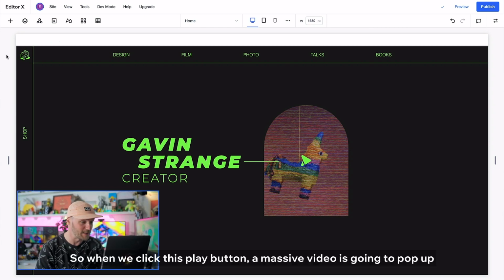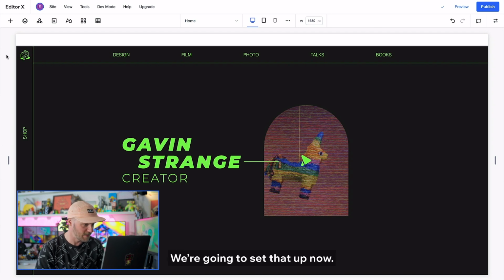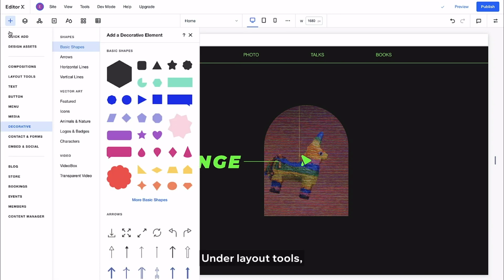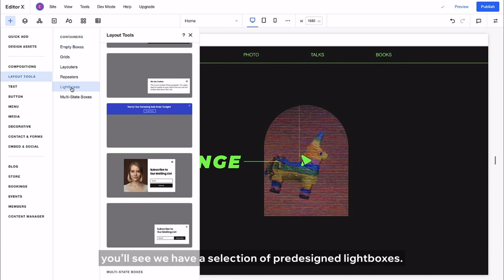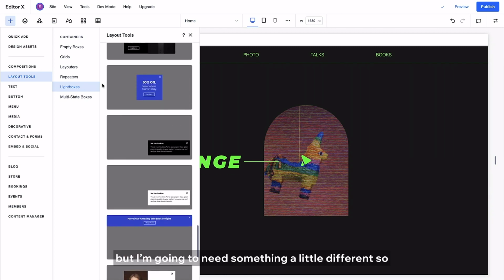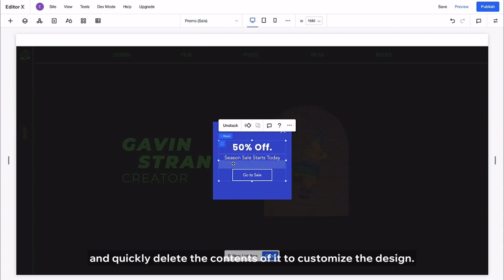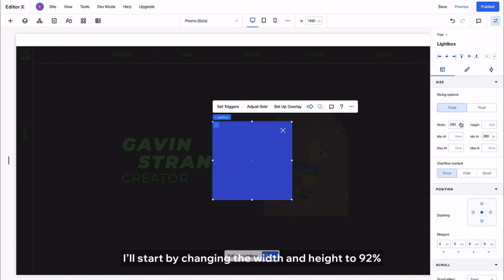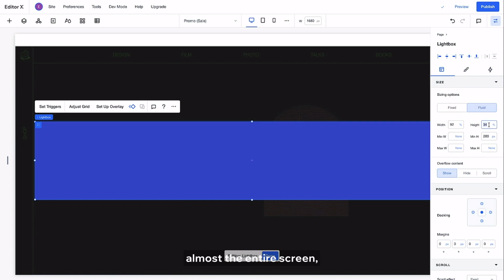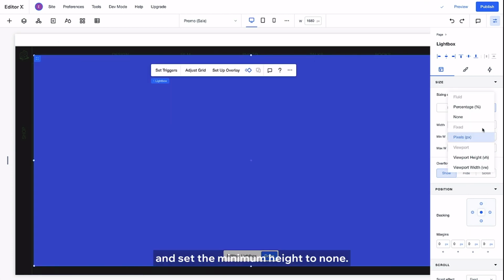So when we click this play button, a massive video is going to pop up and take over the screen. We're going to set that up now. Under layout tools, you'll see we have a selection of pre-designed lightboxes. These are handy if you've got an online store, for example, but I'm going to need something a little different. So I'll choose this one and quickly delete the contents of it to customize the design. I'll start by changing the width and height to 92% so that it takes up almost the entire screen and set the minimum height to none.